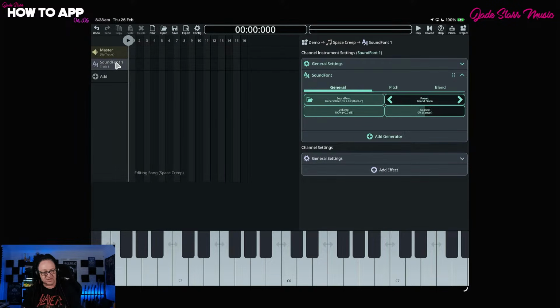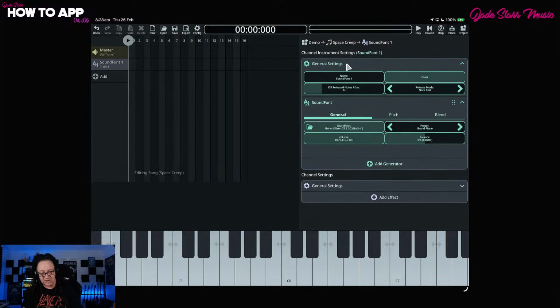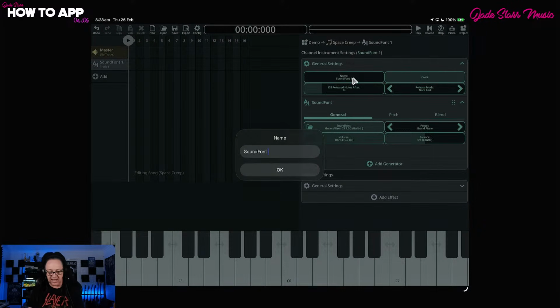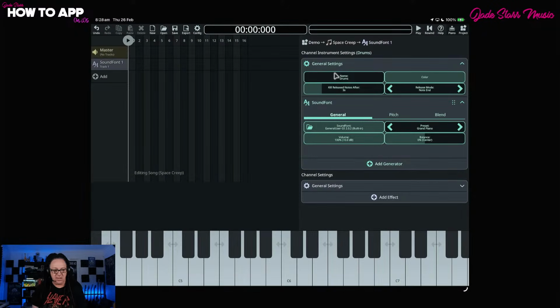Once again, you can come in here and change the name of this track. You can see over here it's called SoundFont 1. You can come in and change the name of it. Click over here. We'll call this, I guess, drums. And that should change the name of that track. You can change the color, all this kind of stuff. And you can come in and change the sound font.